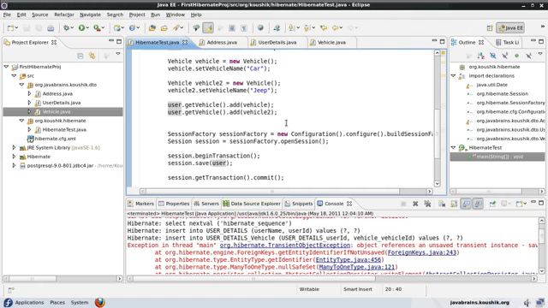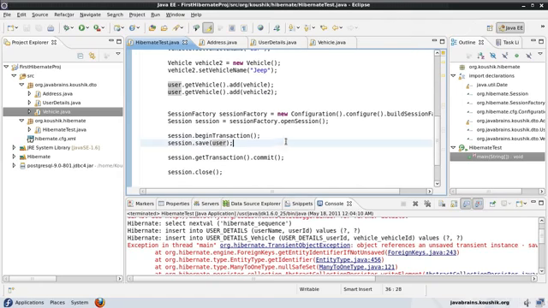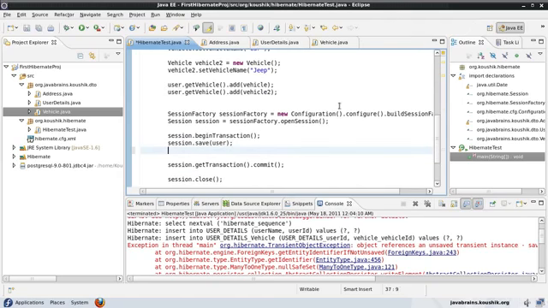So which is fine. We did this earlier. What we did was a session.save of both the vehicles. Now the problem is, if you have a huge list of objects here, you would have to do a session.save of all of them, and that's a pain. So that's what we're going to avoid by using the cascade.